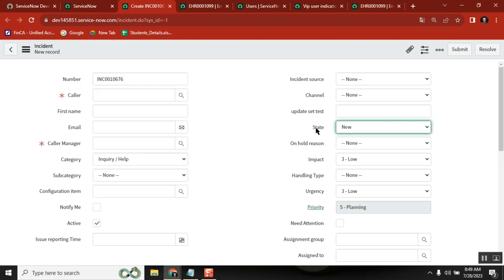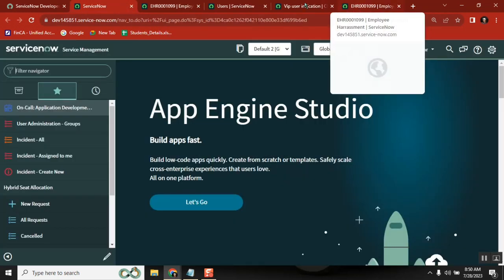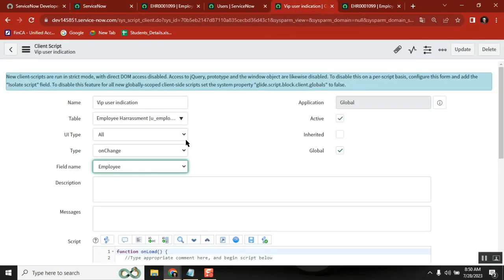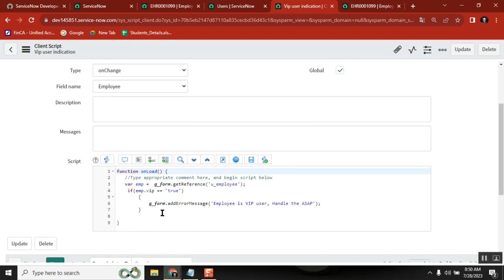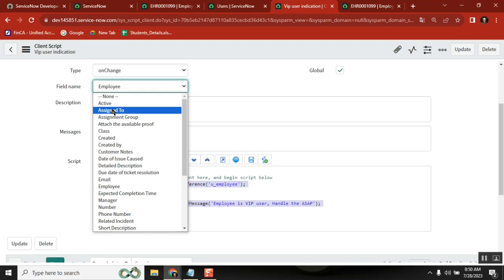When the state is changed, take the state value, whatever value you are getting. If it is new, make it mandatory. If it is something else, do the remaining thing. Like that you do five scripts. Not this table, the insurance table. So see here, on change client script means you are instructing the system to run the script, whatever script you write here, when this field is getting changed.